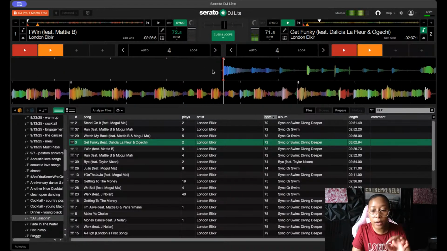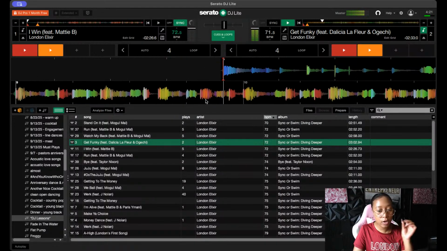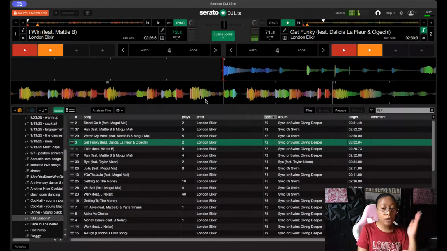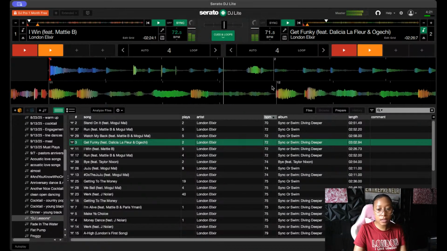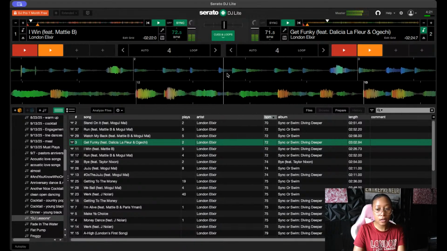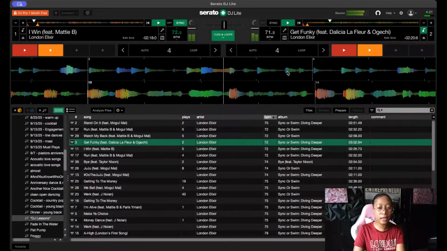And you can look at those white lines and tell what's behind. So let's try it again. 1, 2, 3, 4. On the 1. See, it's a little behind. So we're going to slow this one down. Tap this one. And now they're lining up.